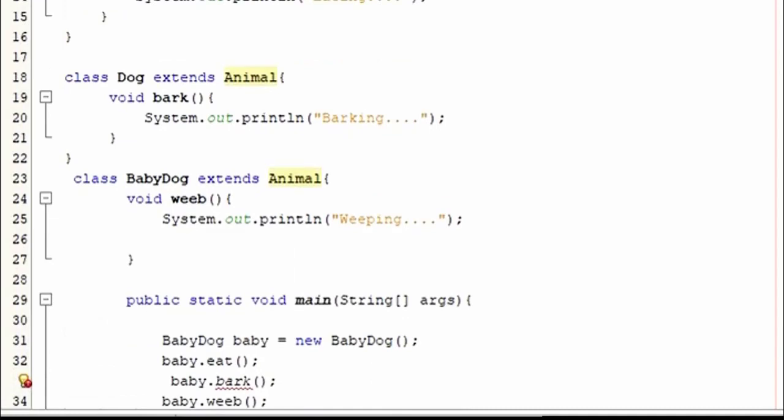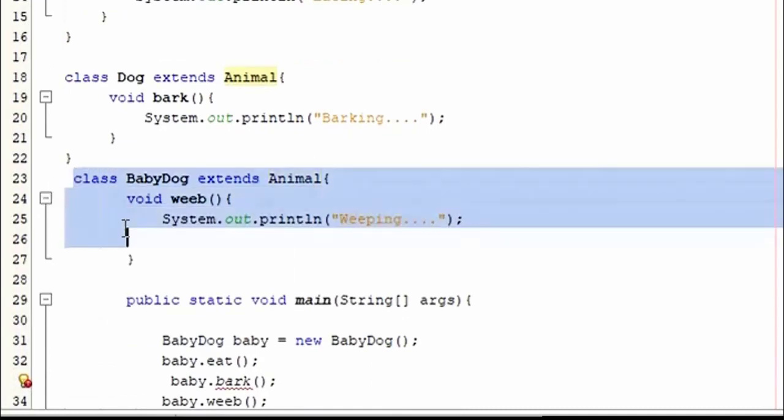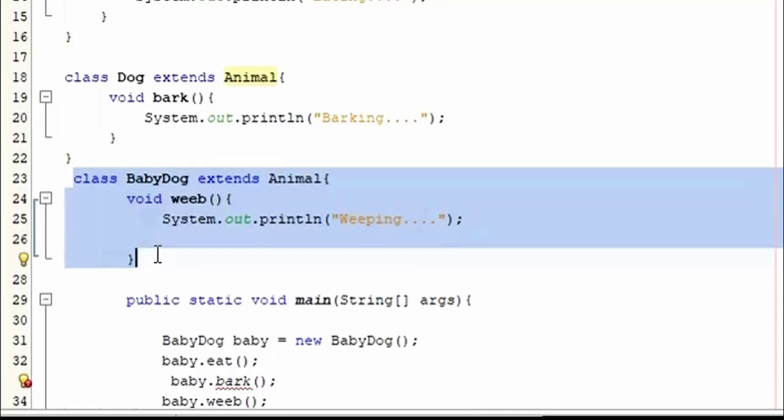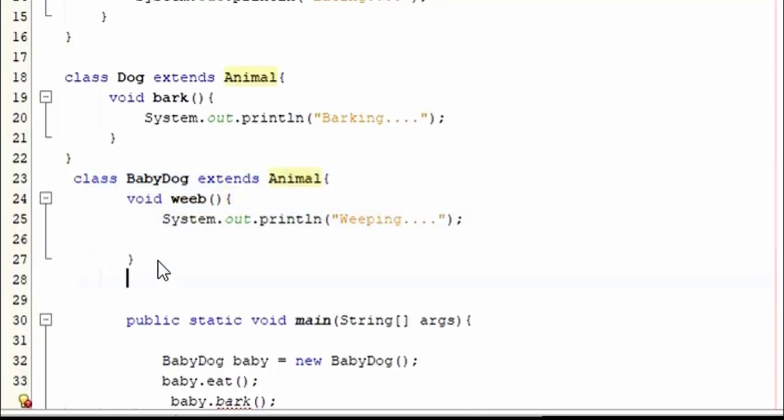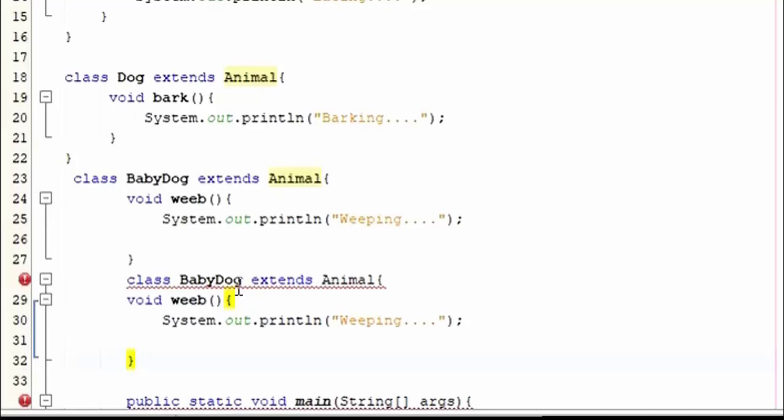So let me say what I can do. Let me just copy and paste them here. So this one, instead of baby dog, I can call this one a cat. So instead of weep, let me call the method sound. I'm sure that you know how the cat would make a nice meow, right? So let me just say this one as meow, right? So I'm sure that now you have understood what I have done.